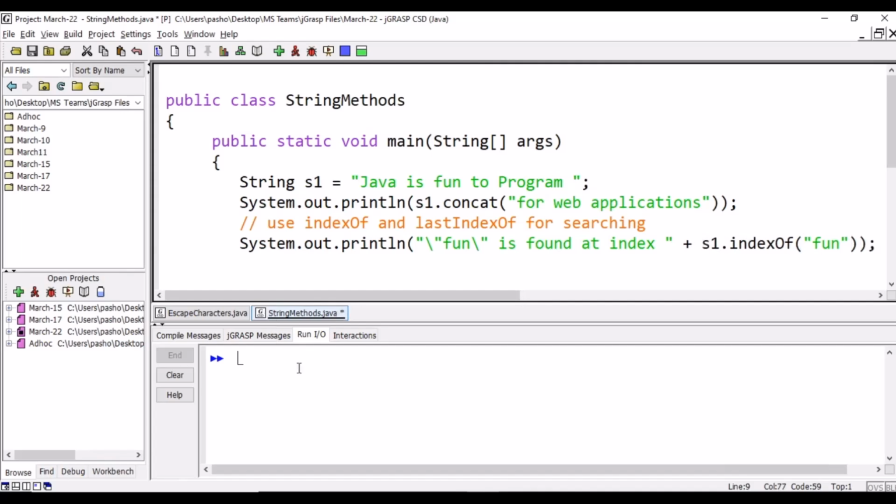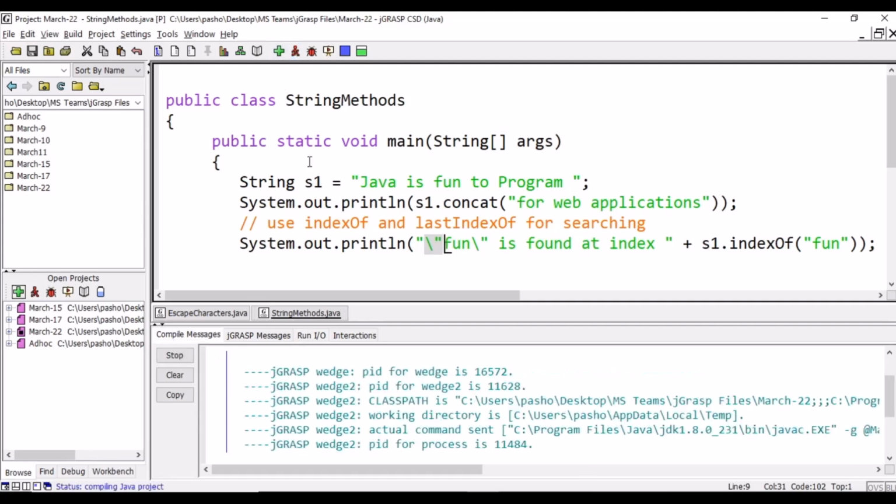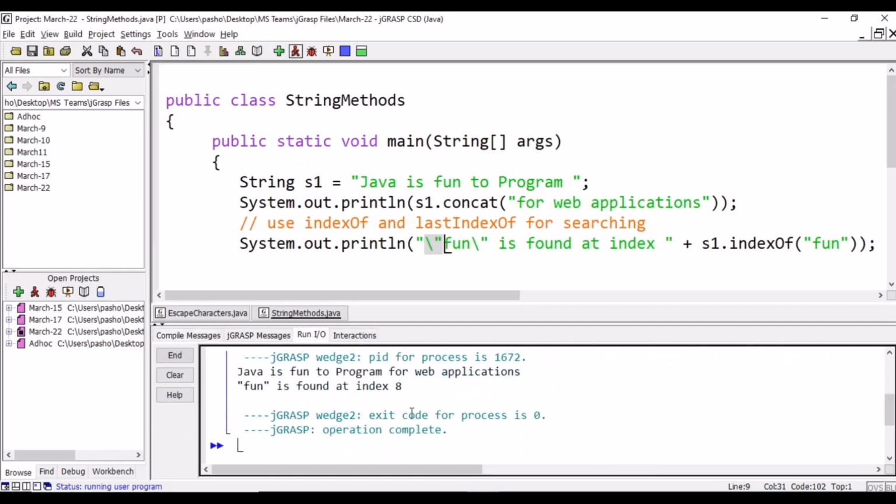The result returned by indexOf, if you remember from the last lecture, a method should return a value. This return value is an integer, which will be given to print, and print will print it on the screen. Remember, backslash double quotation will print a double quotation. The message on the screen will be: fun is found at index, and so on. So run it, and it says fun is found at index 8. You can count 0, 1, 2, 3, 4, 5, 6, 7, and it is at index 8.